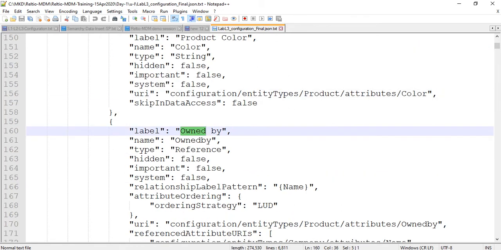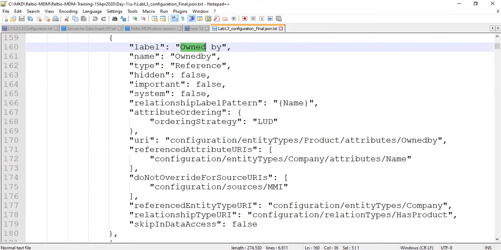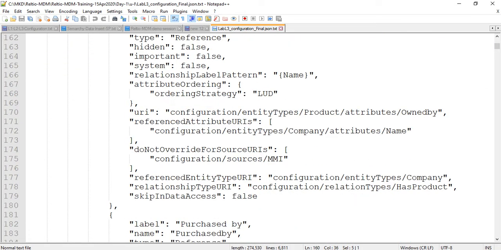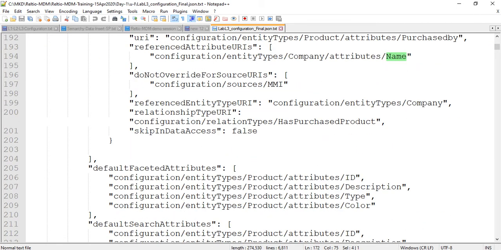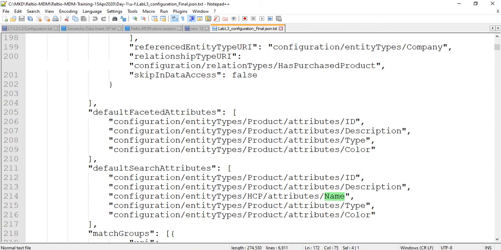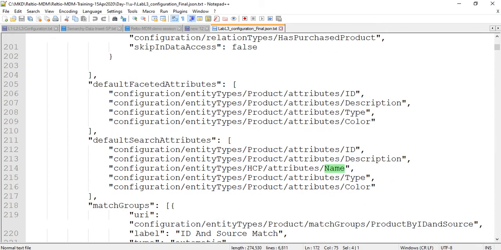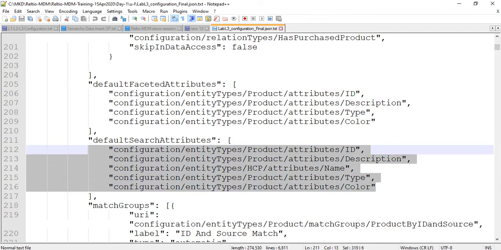And owned by means the company name. Company, that is already informed. This is the company name. Purchased by, which company is purchased, because it is written there, right? And see, there is a facet for the search attributes. Means using these attributes you can search: ID, description, name, type, color. Here it needs to be provided, otherwise you cannot search it, you cannot match it.